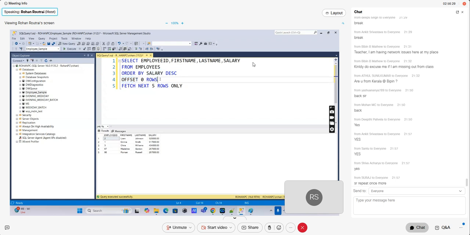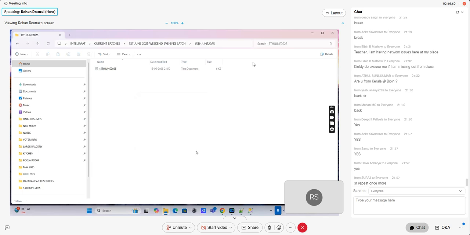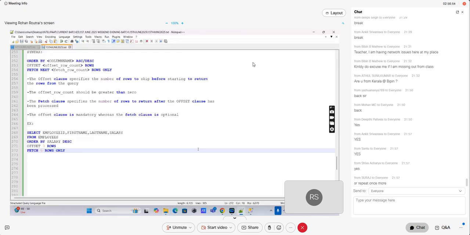Clear, everyone? Now all of you understood? So generally, if I write offset 1, it will skip the first row, the first highest earning employee, and give the next top 5 employees. Understood, everyone, on this? All of you are clear with this example? Or any doubts anyone has on this?